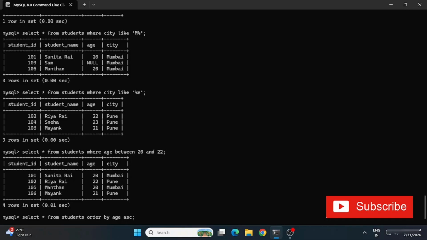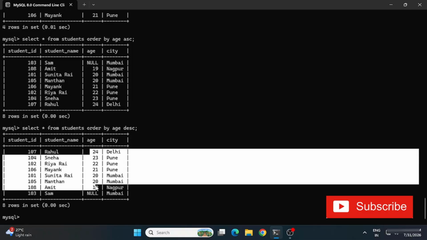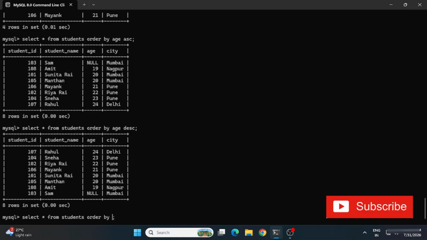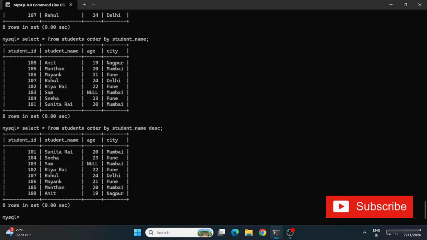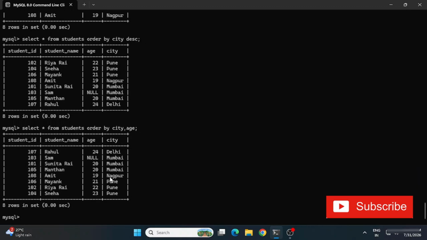Sorting can be done not only with one column, we can have two columns sorting also. So here select star from student order by city comma age, so it will sort based on city and based on age, in ascending order. And then we can have descending order. So city comma age, descending. So you can see it has sorted the data in descending order. So what will it do? It will do grouping, and then within that it will do sorting in descending order, right?